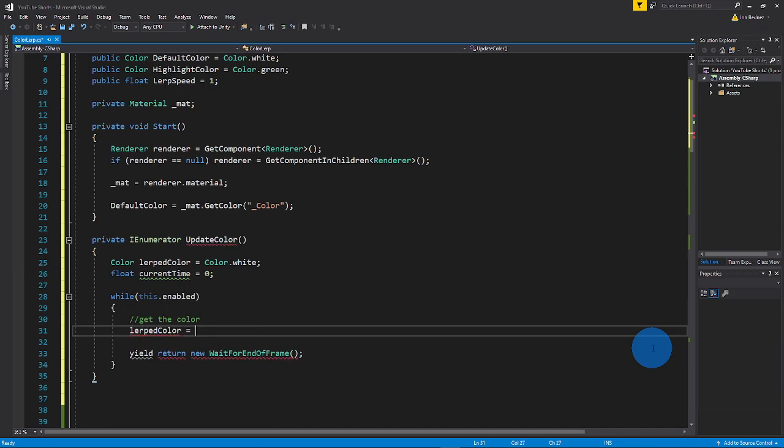So within the while loop, we want to set the lerp color, and we want to use Mathf.PingPong because we want to change from default color to highlight color, and then from highlight color to default color. We want to go back and forth. If you remove that Mathf.PingPong, you won't have that back and forth.